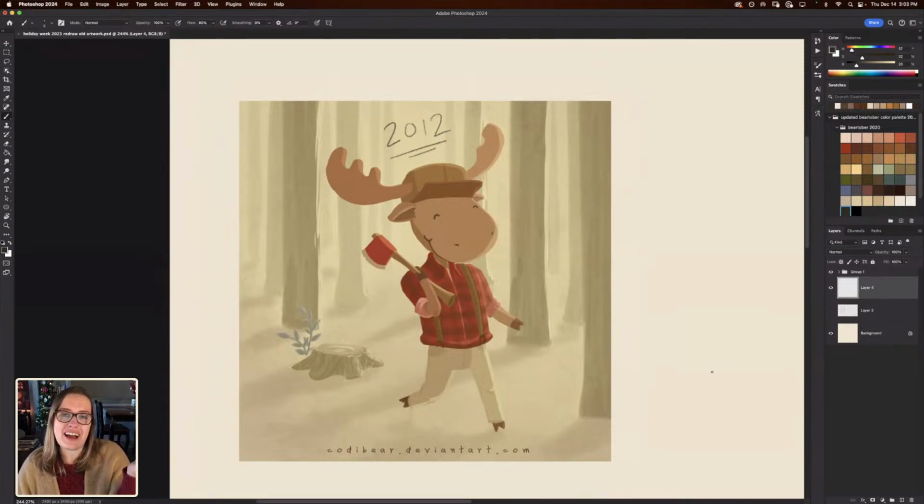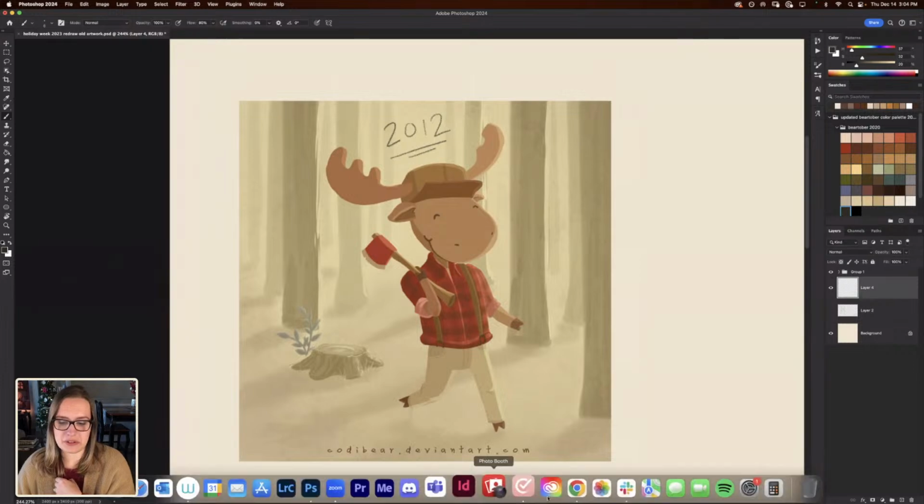I would really love it if you guys did this along with me at any point, if you're interested in finding some old artwork and redrawing it in your style now. It's always fun to go back really far, like 2012. That's over 10 years ago.